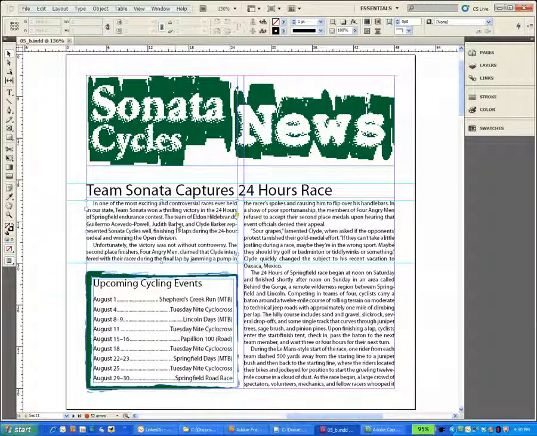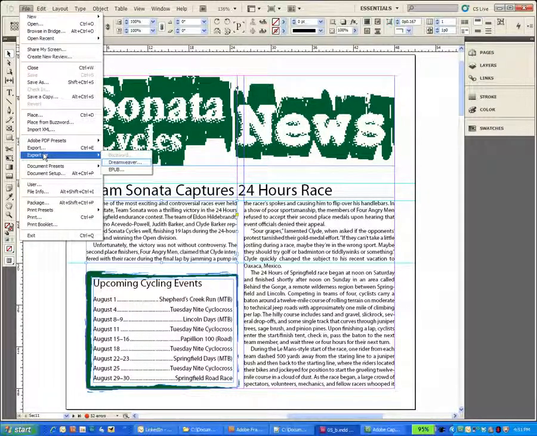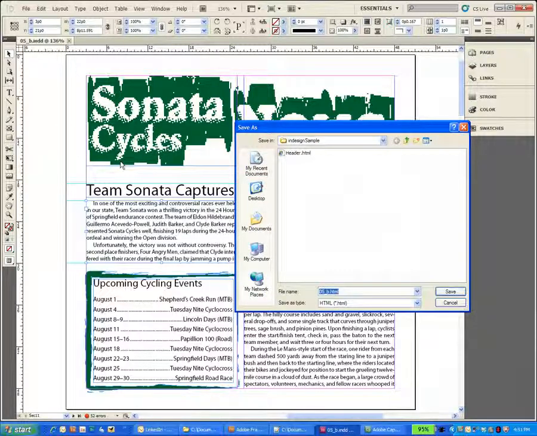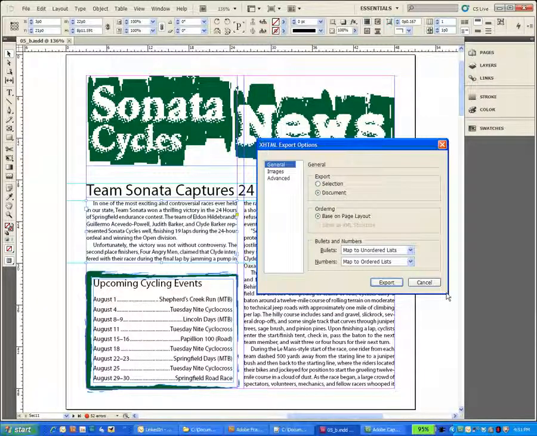So basically, I'm just going to give you a quick rundown. Within InDesign, all we have to do is click on File, Export for Dreamweaver. We can select what we want to call it. I'll take the default, the name of the file with an HTML extension. Hit Save. Now we have a few choices.